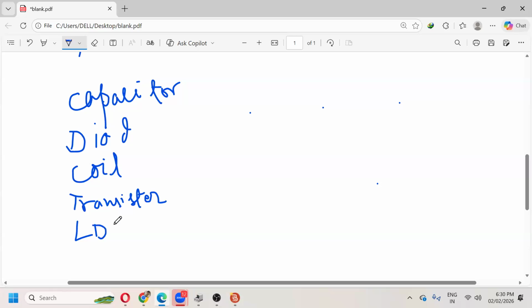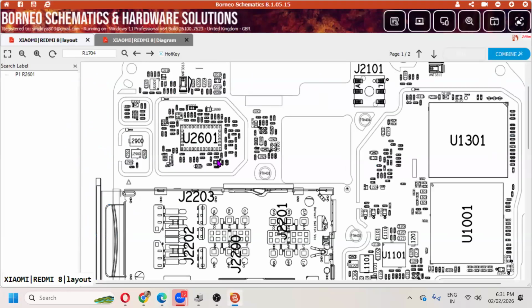LDO, these all components are our mobile components. Okay. These are installed in our mobile phone for proper working. If you guys have any question, then ask me related to the GR value and other things. If you guys have any question, then ask me.